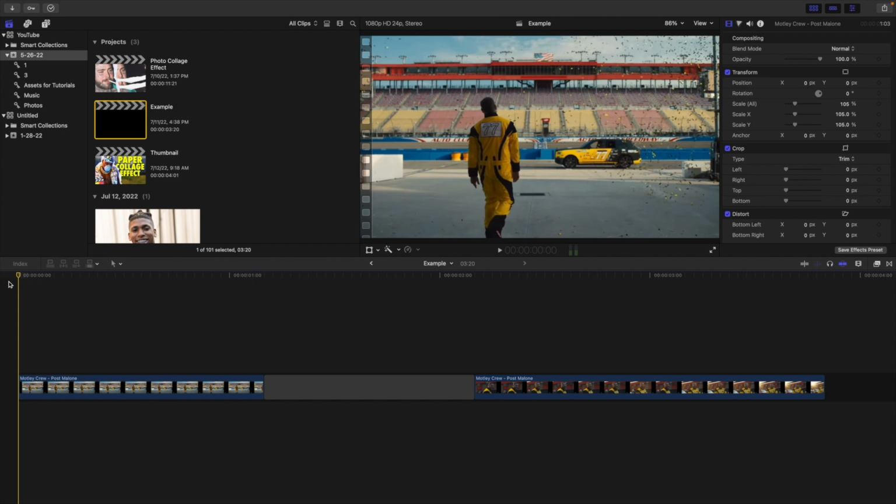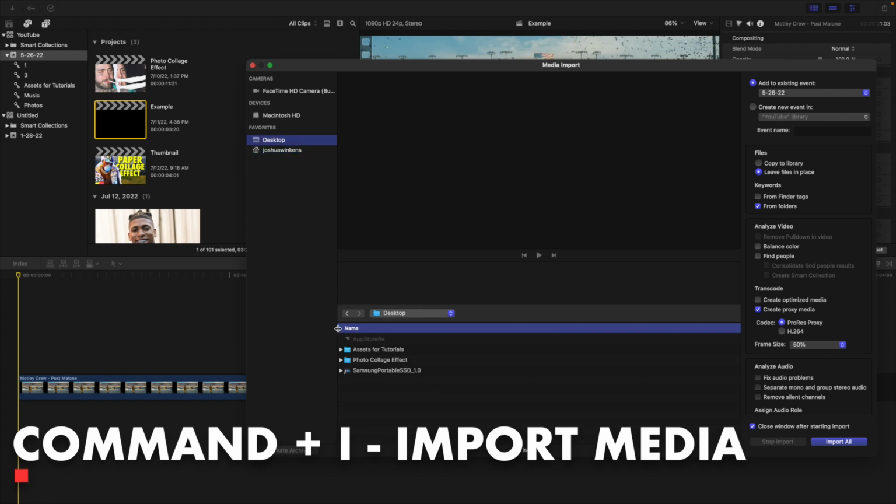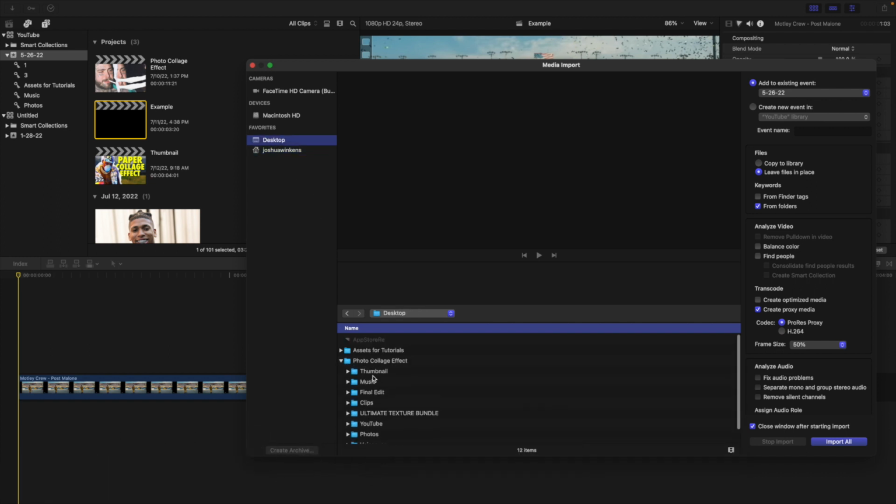Once you use the link down in the description below, you'll be able to download the Ultimate Texture Bundle. Now don't install this in your motions template folder or effects preset folder. It's just used as an overlay. So just download the folder, put it on your desktop or on some sort of hard drive, and just click Command I. So if I click Command I, I'm going to head over to desktop, and you're going to locate where the folder is.